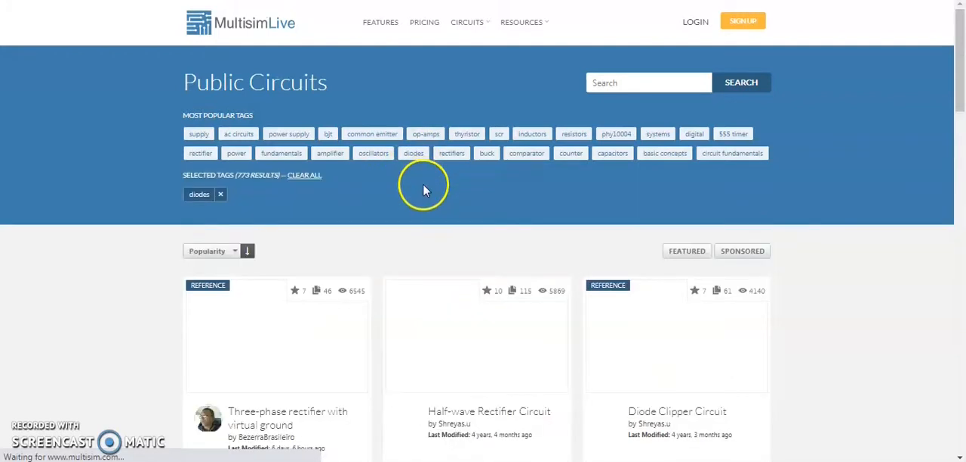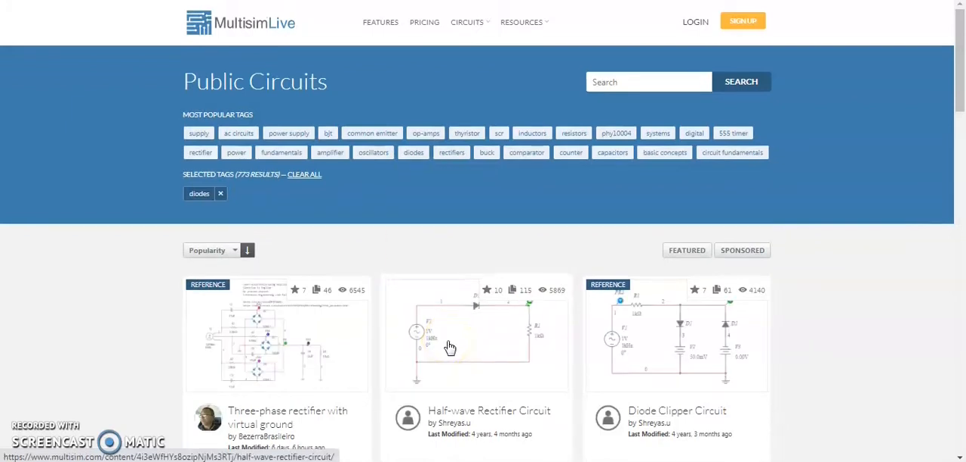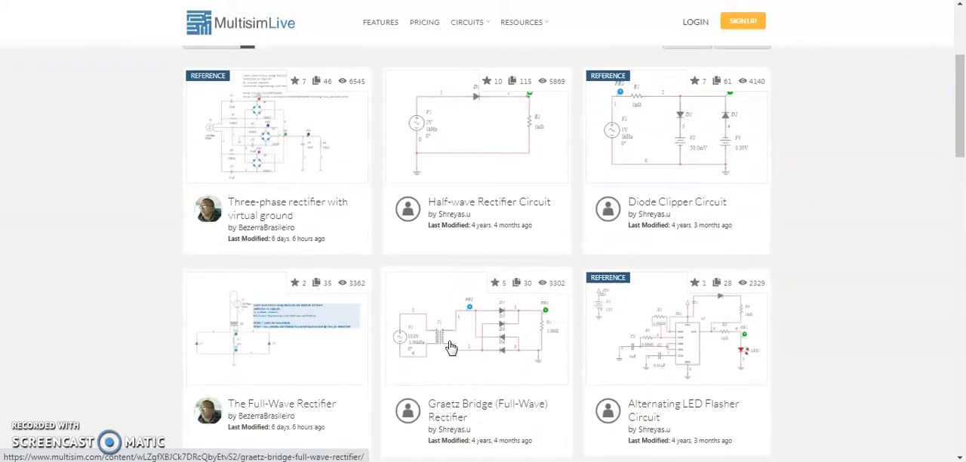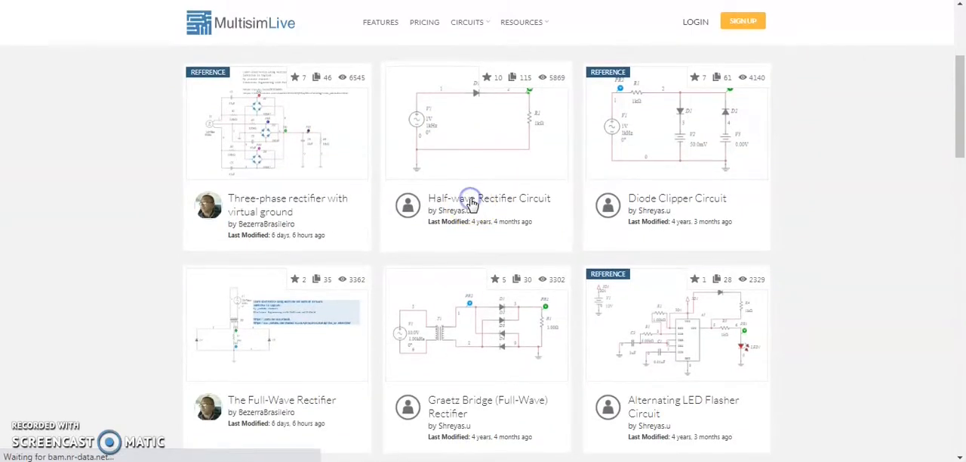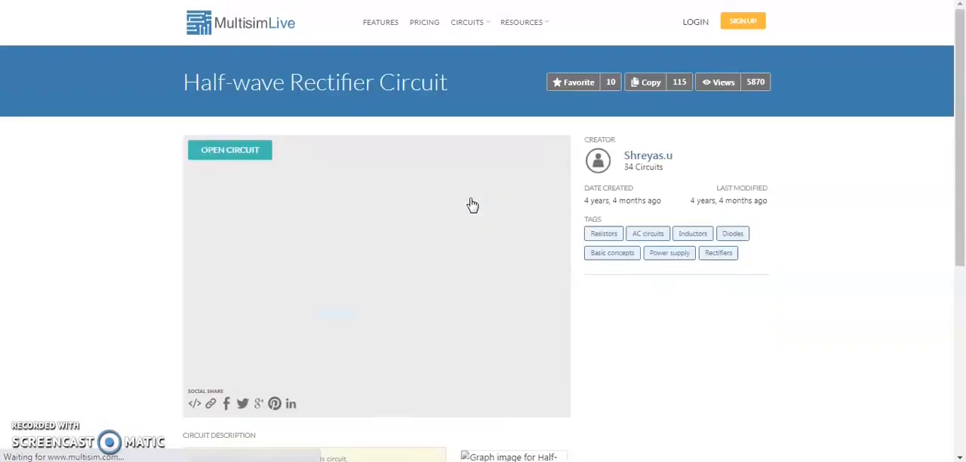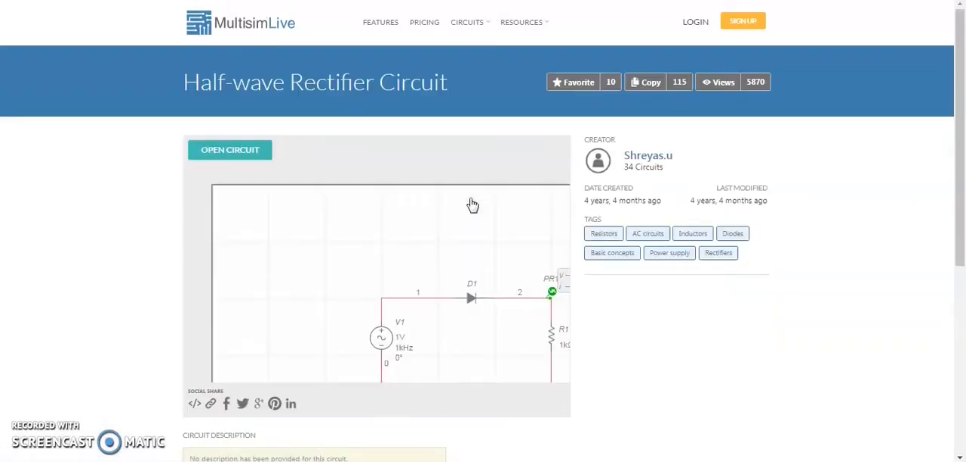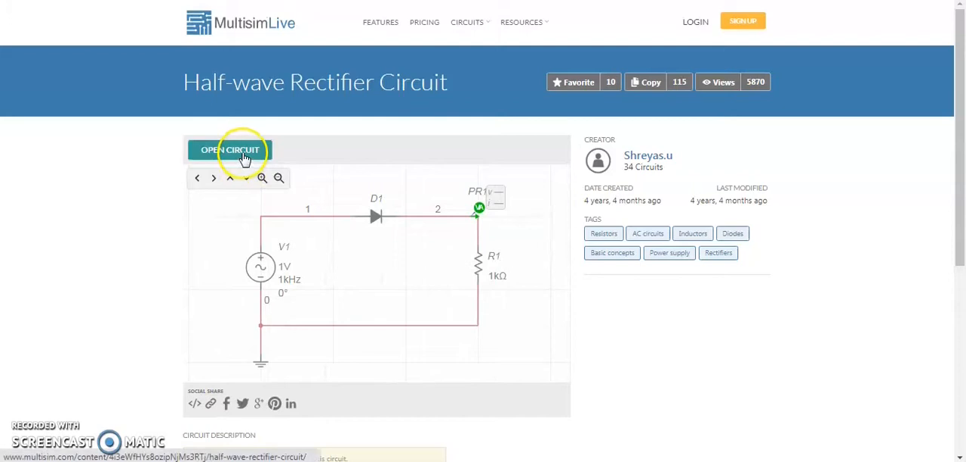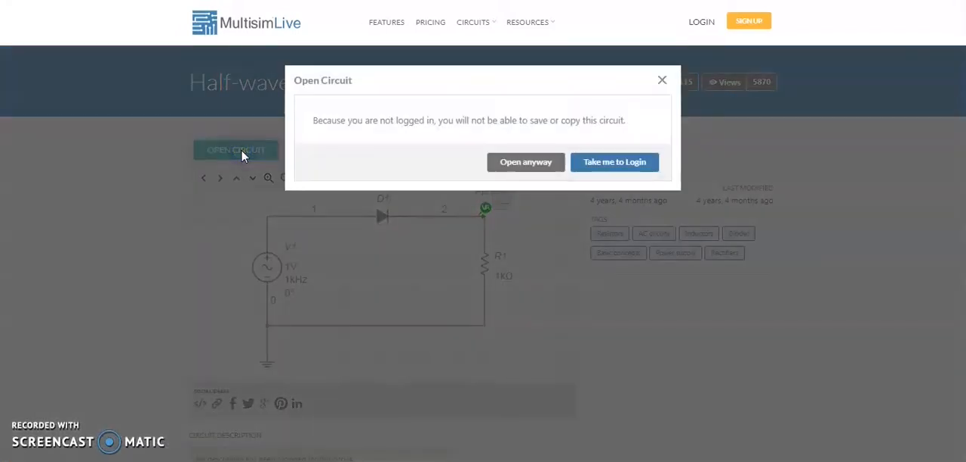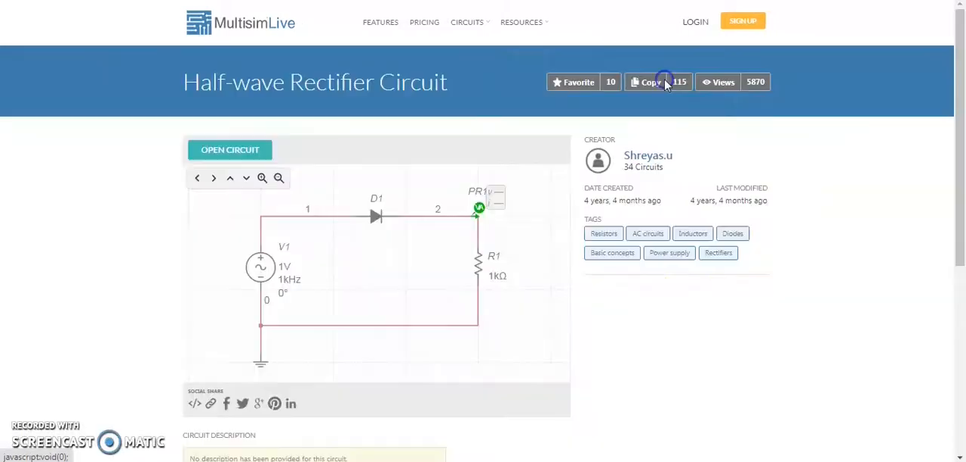We will search in the search option. Please see diodes. We can see a half wave rectifier circuit. We will see the circuit. We will open the circuit, and after opening the circuit we will simulate online.